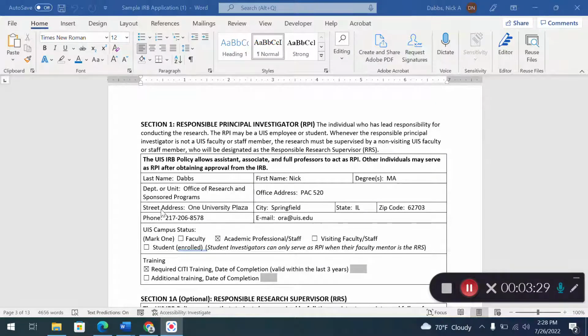Underneath of that, to the left-hand side, it asks for a street address. I've gone ahead and used UIS's street address, which everyone is welcome to do. So I've put 1 University Plaza. Next to that, for the city, obviously we're in Springfield. For the state, Illinois, and then zip code 62703. Underneath of all that, you'll want to list your phone number. So I've put my office phone here. You're welcome to put your office phone.